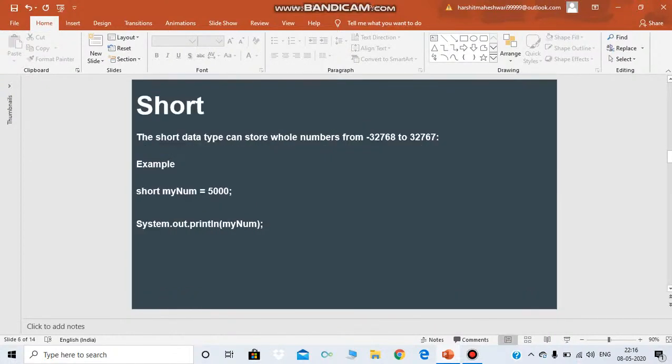Short, it is also used to store whole numbers, but its range as compared to our previous data type byte is quite high, that is minus 32,768 to 32,767. As shown in the example, short is the data type, my num is the variable. Instead of my num, we can use any name. We can use Harshit, capital A, capital B, but it shouldn't be a keyword, as writing a keyword will show an error in the program. Short my num equals 5000 and 5000 lies within its range, so my num will be storing the whole number 5000.